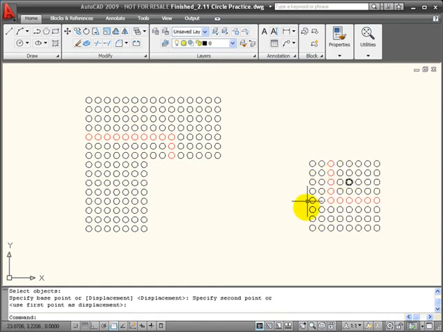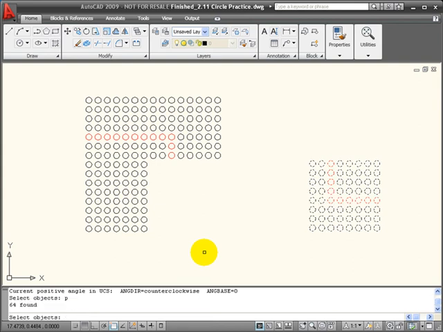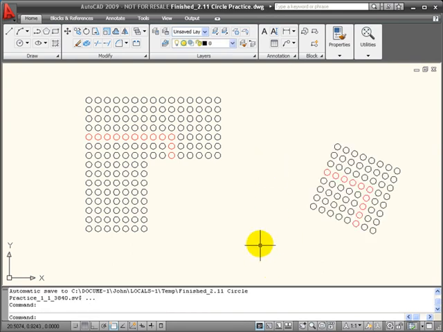Now say I wanted to rotate these objects. I could get a rotate command, and when it says select, I'm going to enter P from the keyboard, and it will select the previous selection set. So I don't have to go through selecting all of those again. I can just hit P from the keyboard, enter to be done selecting, a base point, and I can rotate that set of objects.